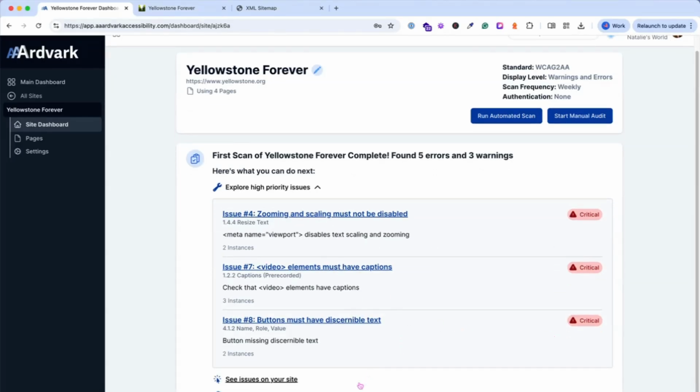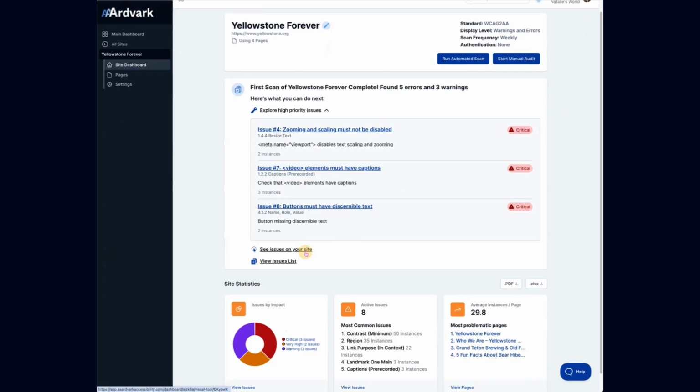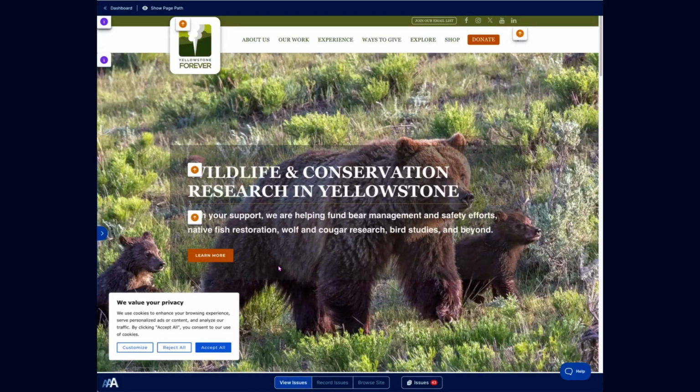Right, so just to show you that this is there. You also get the option to see issues on the website, which opens visual mode. So let's click on that really quick and show you. So this is visual mode. This is a great way to see where the issues are located in case like, oh, it's talking about an image. Where is the image?